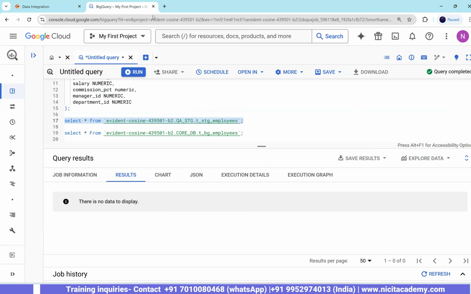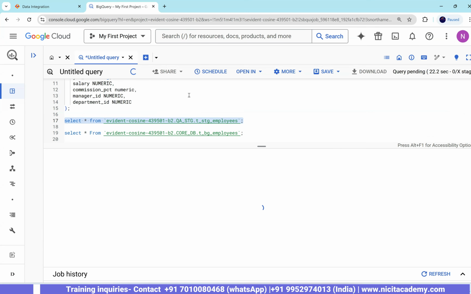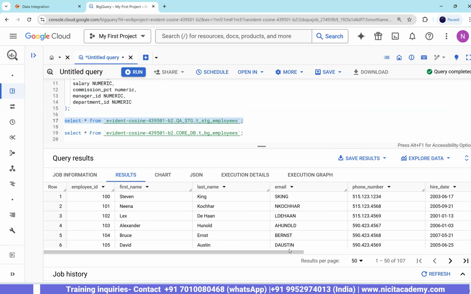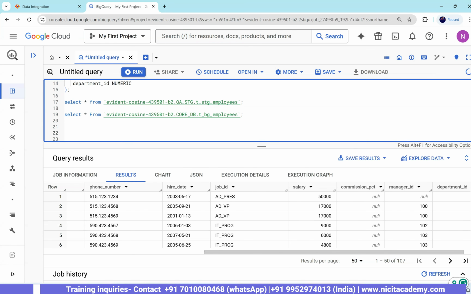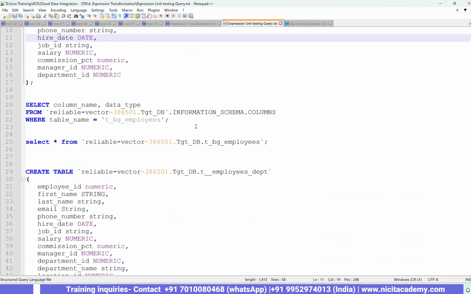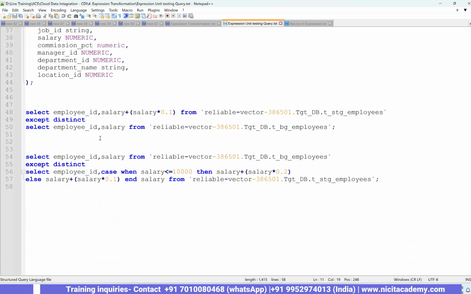Okay, succeeded. We can check here. Yes, we have the data. But if you see here 50,000, there it is 55,000. Okay, so what is the logic we have written? So based on that, we have to write the minus queries, right? So we'll go here. In GCP, minus is called except distinct. Okay, so minus is called except distinct.